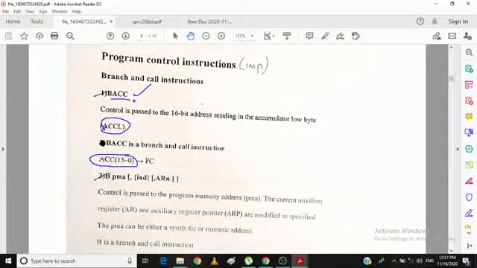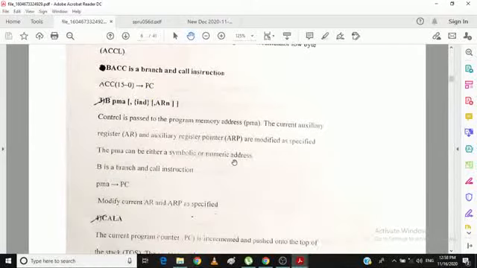So whenever the BACC instruction is executed by the DSP processor, the execution control will be diverted to the memory location specified by the content of the lower order word of the accumulator. That value is loaded into the program counter. We know that the program counter is a register which points to the address of the next instruction to be executed by the microprocessor.